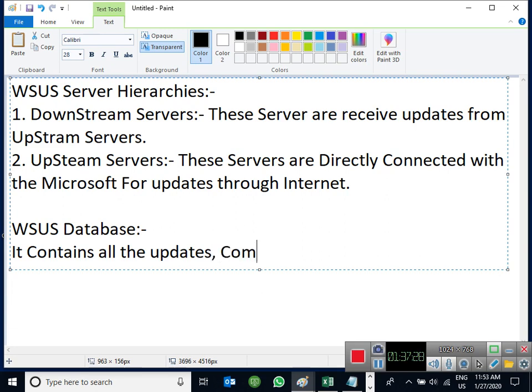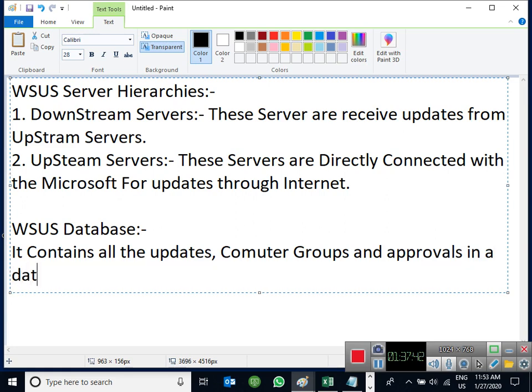You can say that it also contains computer groups and approvals, the approval information, in a database. Imagine I have 100 updates. Out of 100, I tell client one that you are able to install only 10 updates. So I give approval for only 10 updates. The remaining 90 updates they are not able to install. So we can define the approvals also.